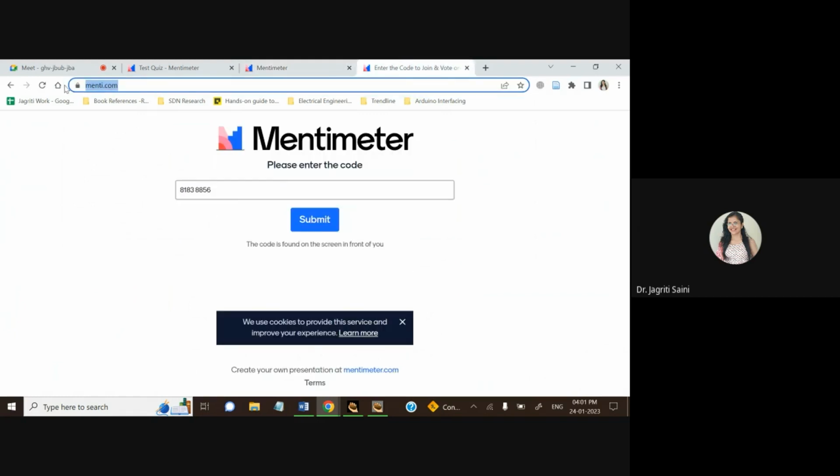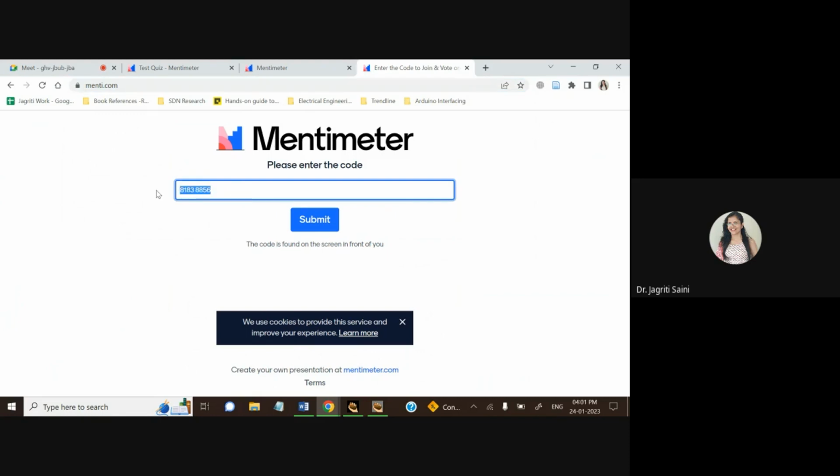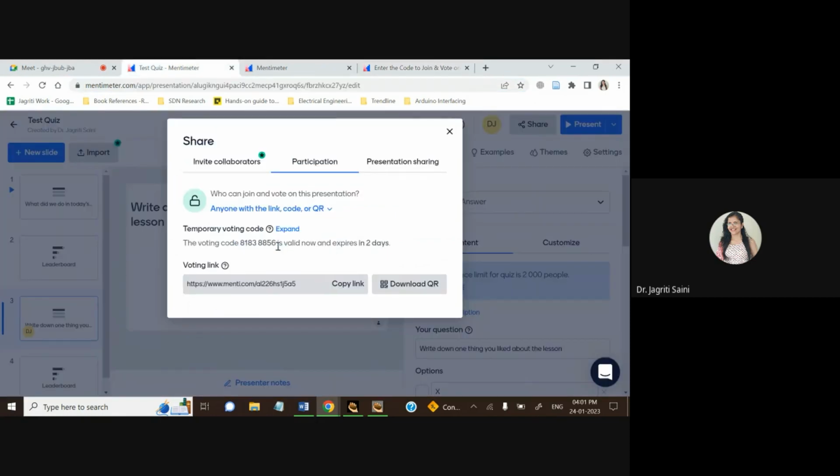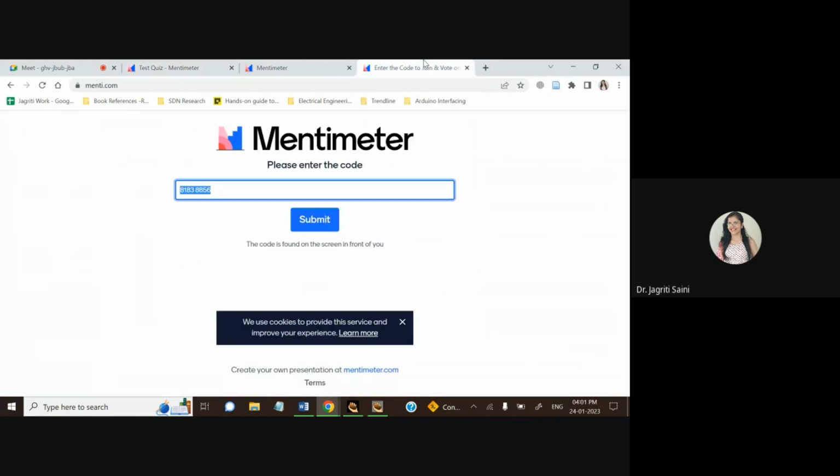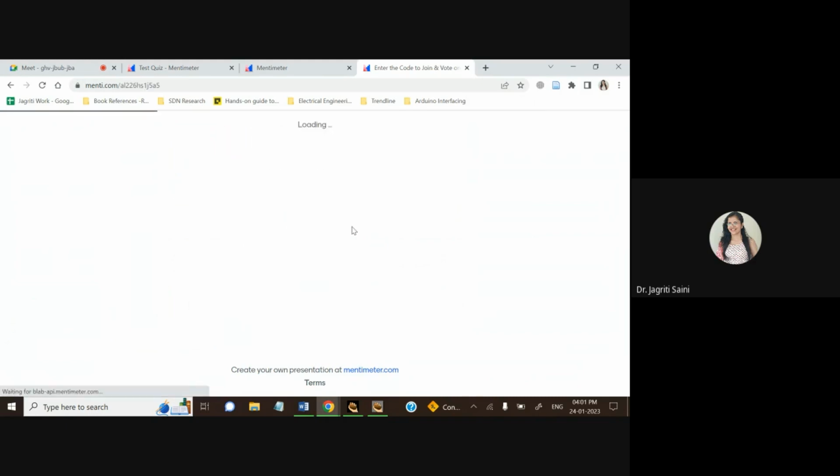When they open menti.com, they will be asked to enter the code. That code you can share with them with this screen, right? As I have already shown you, or they can use the QR code or they can use the link directly. Multiple options are there to share with the students. So as soon as they have entered their code, they can enter this particular quiz to start attempting it.